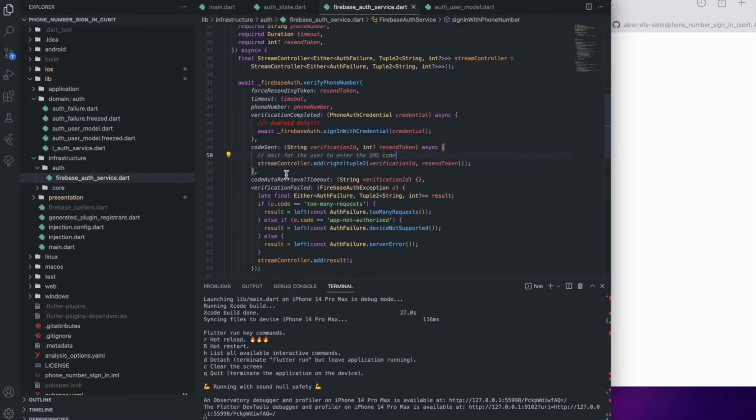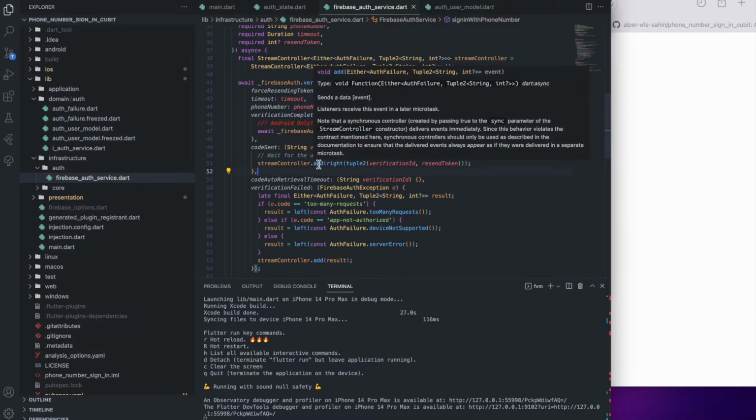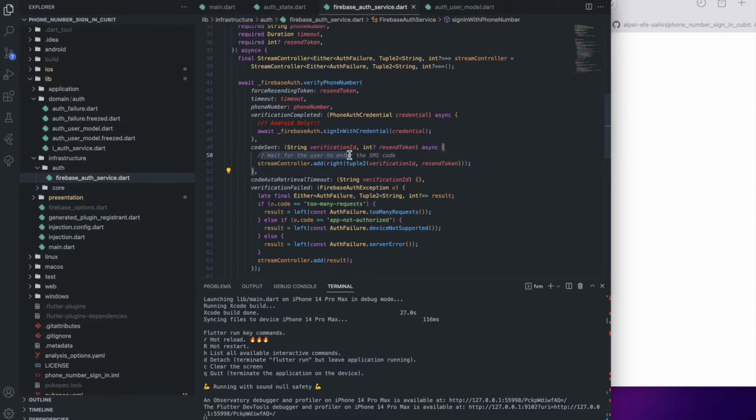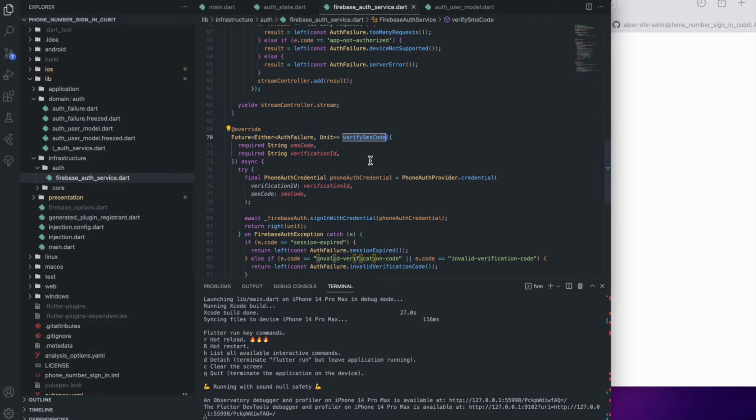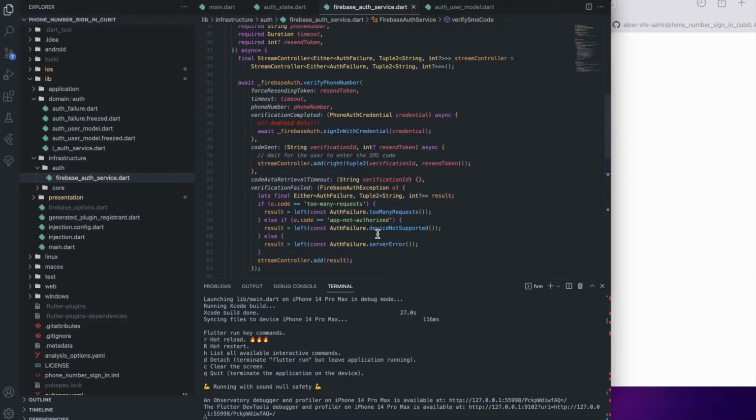We want to wait a bit. We didn't use future, we use stream. And because of that, we use stream controller. We use the add method to add a stream. So after entering the SMS code, we will provide the verify SMS code function as soon as possible.